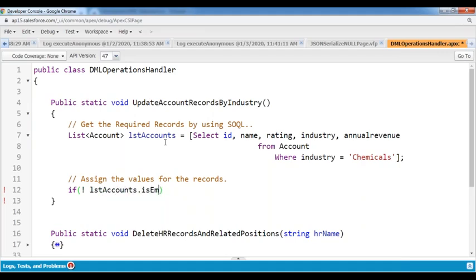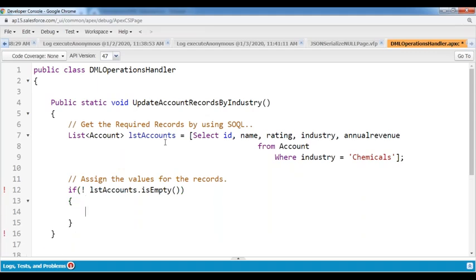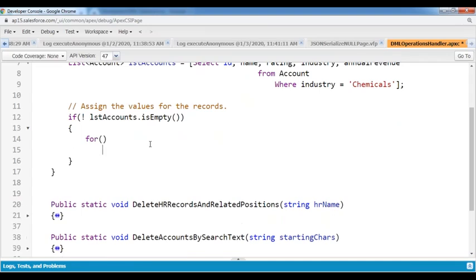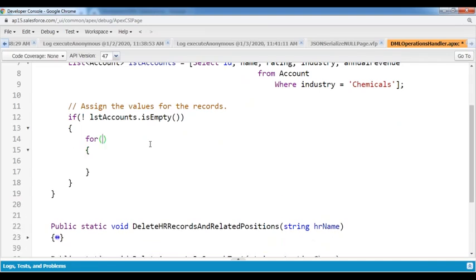If the collection is not empty, now tell me how can we write that code? I need to iterate that collection from starting to ending. How can we iterate? For loop. Tell me what we can do inside that for loop. For each and every account record, some ACC, LST accounts.